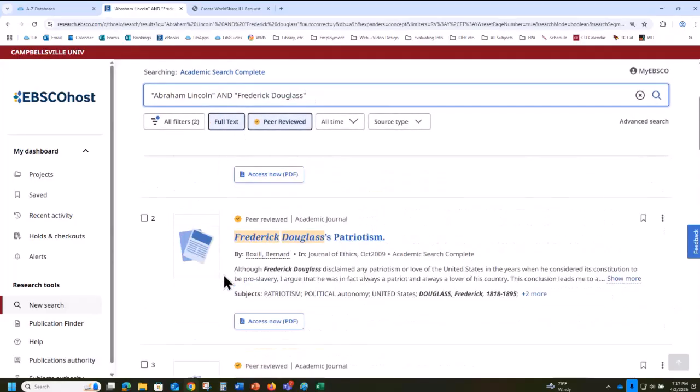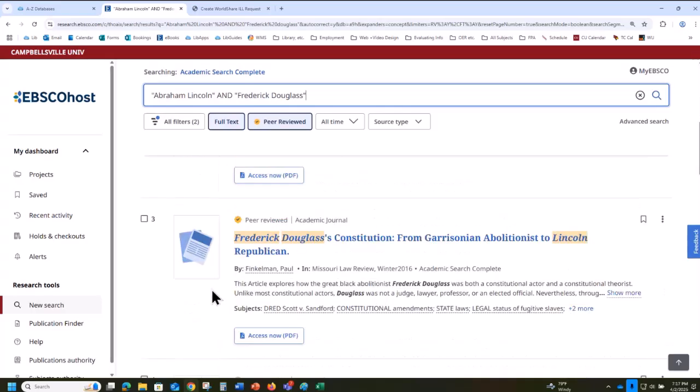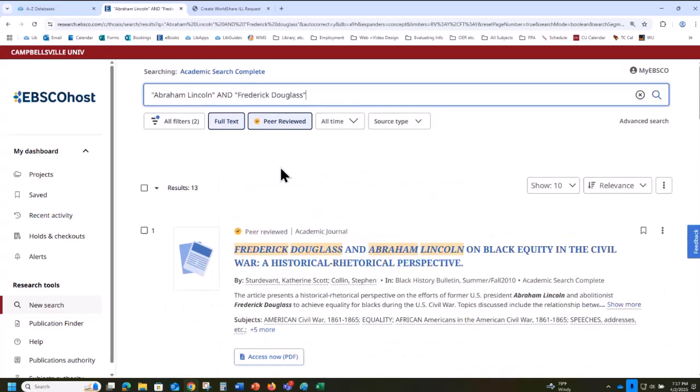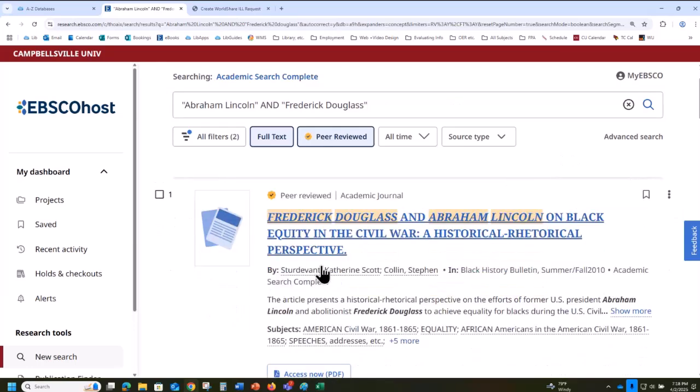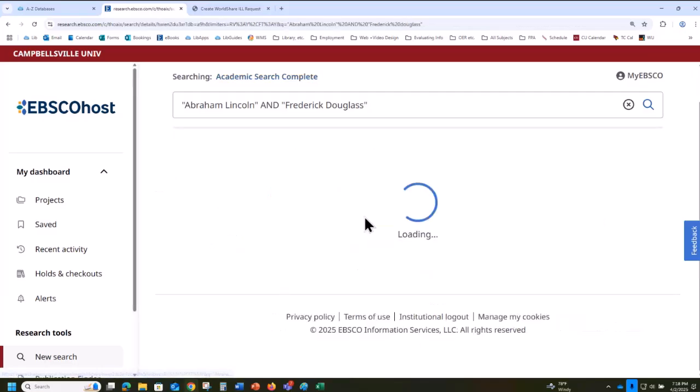Anyway, we got a few articles about these two historical figures. And as I said, quotation marks ensure that we'll get this exact historical figure. If you take off the quotation marks, you might get other people named Frederick as well, and we don't want that. All right, and so when you click on a source, this will give you some options.